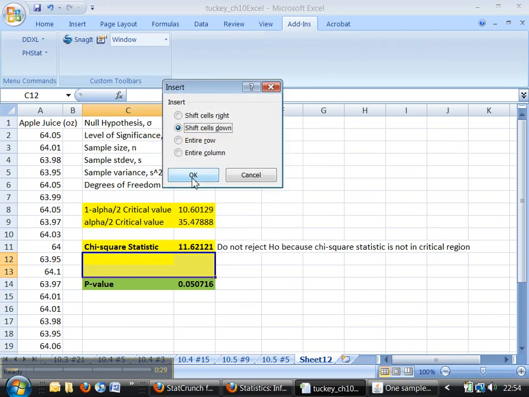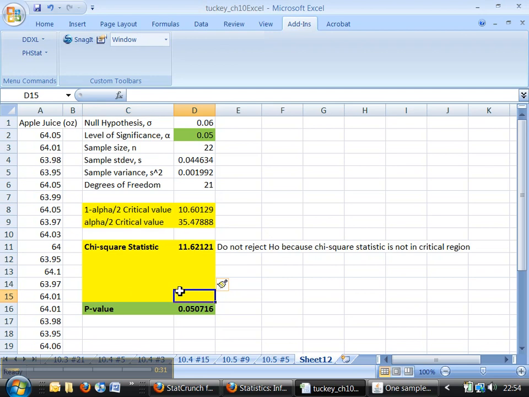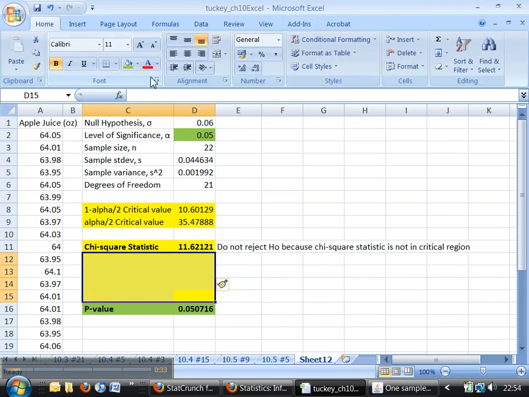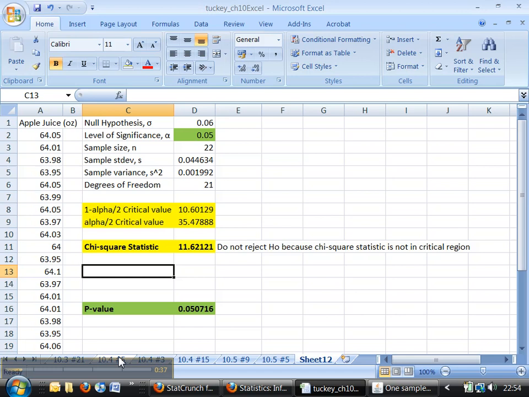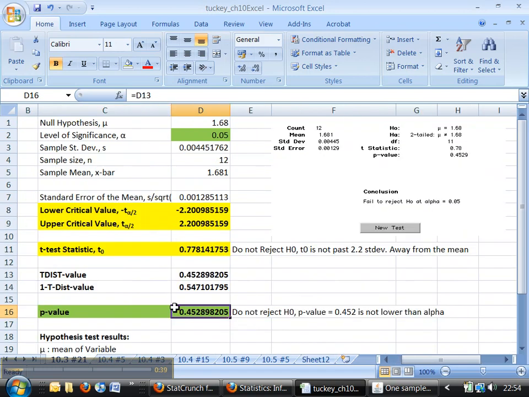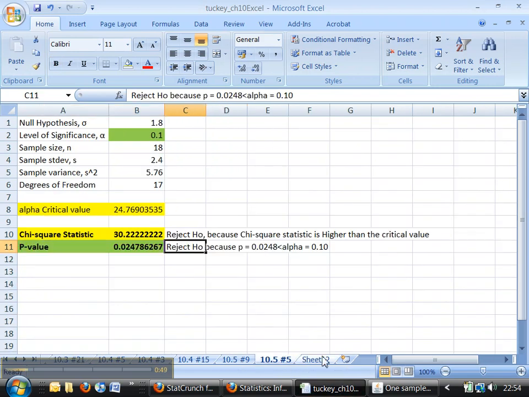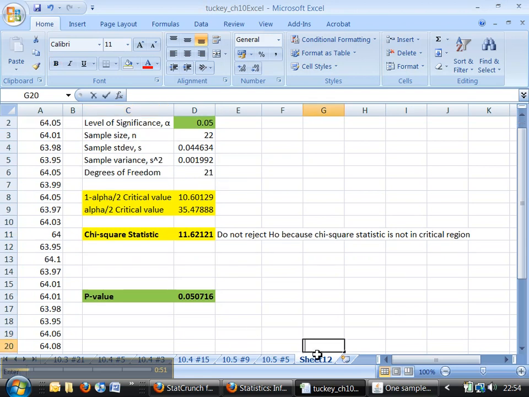Okay, that's fine. And I'm going to unbold and highlight all this. I want no fill. Okay, so what we're going to have to do here is what we had to do way back in 10.3. So in 10.3, you see how we had to do a t distribution value and a 1 minus t distribution value, and then determine which one was better. That's what we got to do here for the two-tailed test. Oops, I never numbered this. This is 10.5, number 15, right?